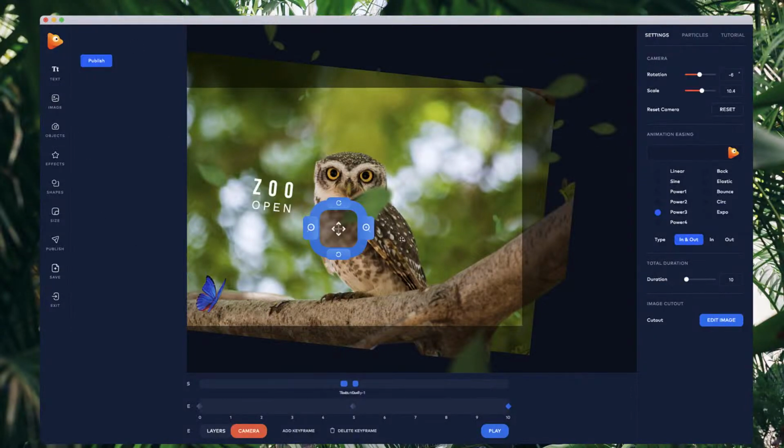Have a go yourself. Make sure to download this photo and try it out as well to get started, and yeah, have fun creating.